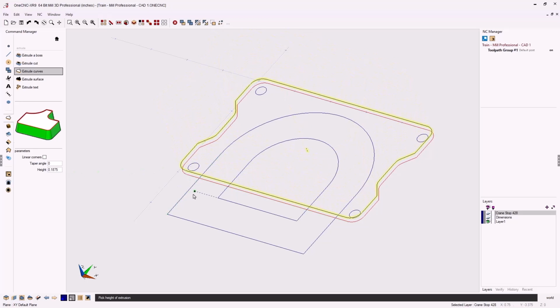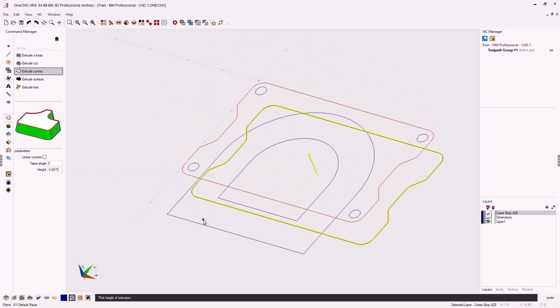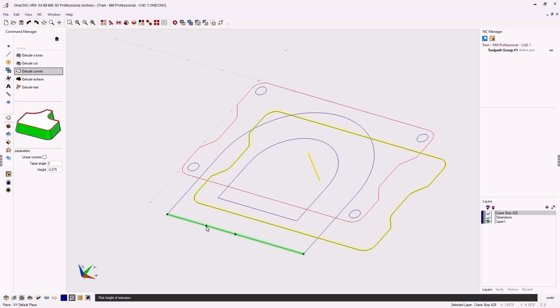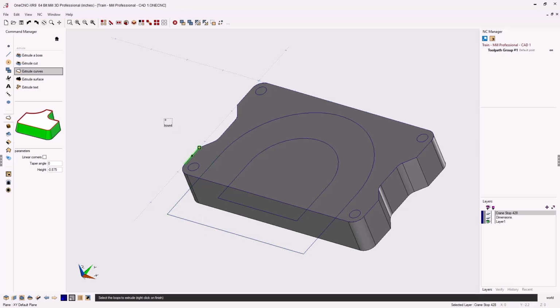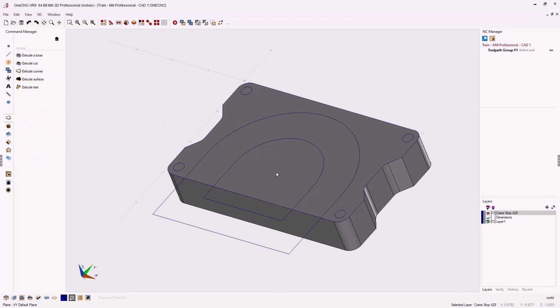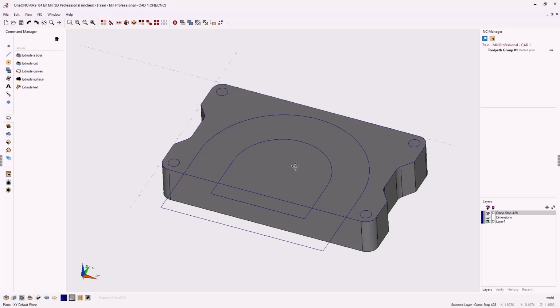Now I'm just going to take my cursor and pull it down till I come to right at minus 875 thousandths. That looks great, so I'm going to left-hand mouse click, and when we're done, we can right click. And there we go. There's our very first solid model.